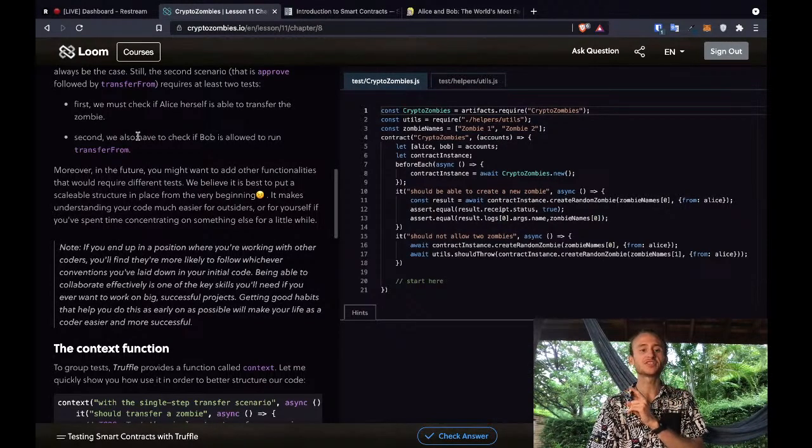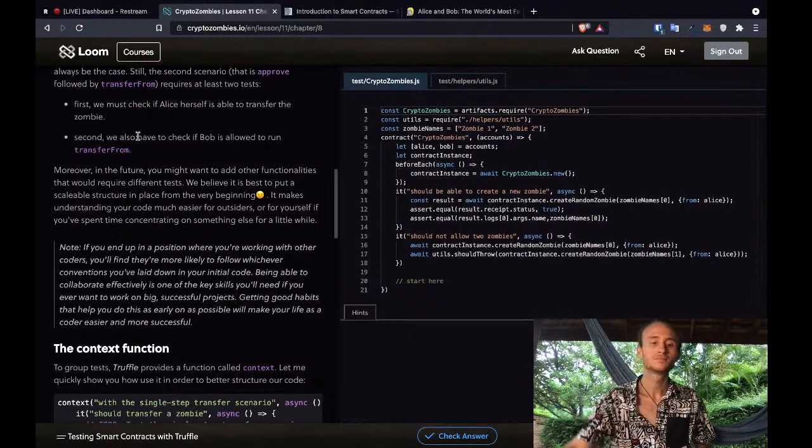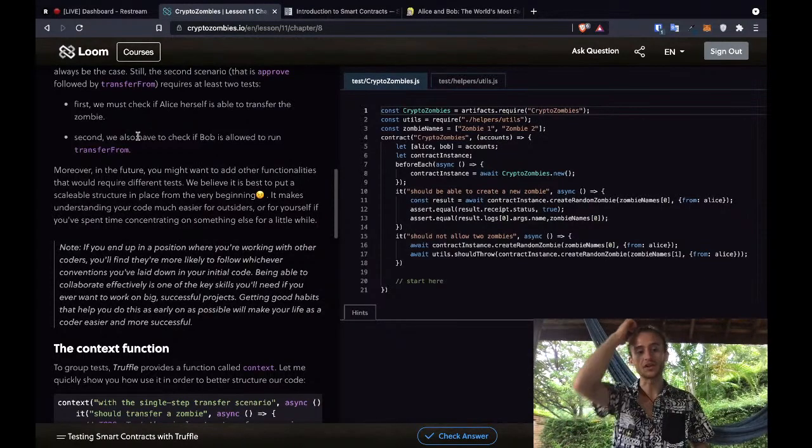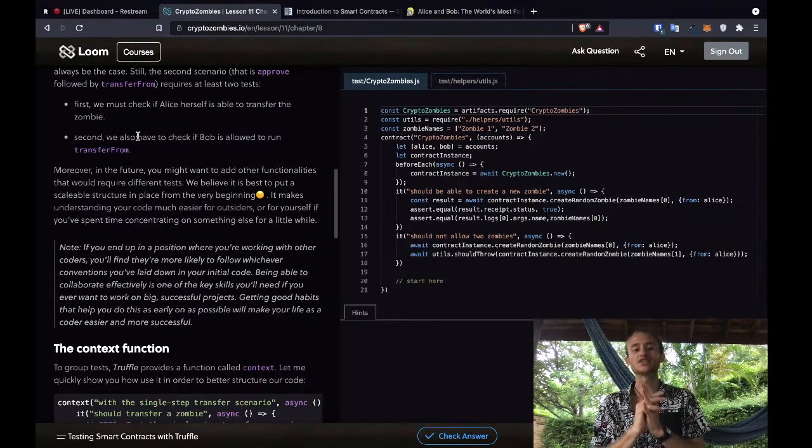We believe it's best to put a scalable structure in place from the very beginning. It makes understanding your code much easier for outsiders, or for yourself if you spent time concentrating on something else for a little while. Note, if you end up working with other coders, you'll find they're more likely to follow whichever conventions you've laid down in your initial code. Being able to collaborate effectively is one of the key skills you'll need if you ever want to work on big, successful projects. Getting good habits that help you do this as early as possible will make your life as a coder easier and more successful.